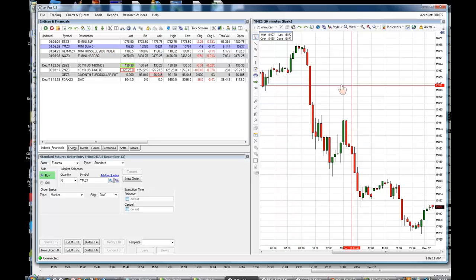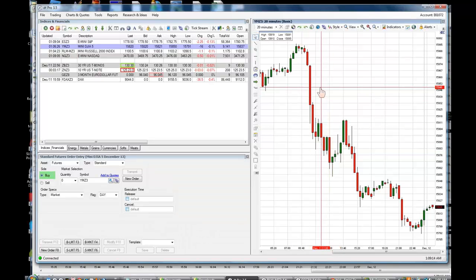Now, I don't want this chart right here. You may have noticed that chart showed up right there. I don't want that chart right there. I want a floating chart like this. So I'm going to click here, and that is going to give me a floating chart.